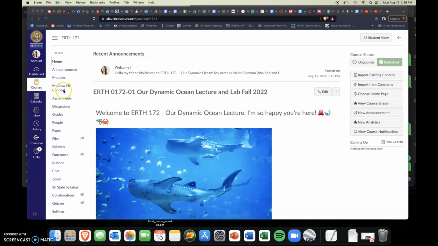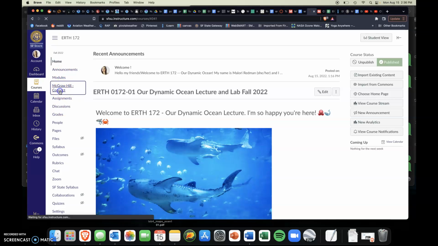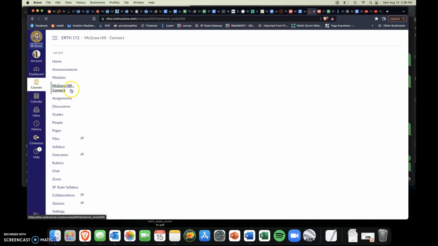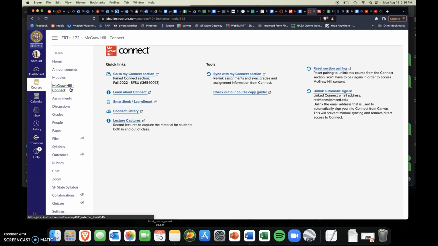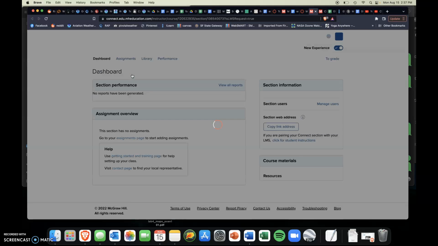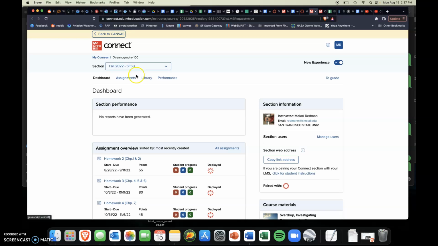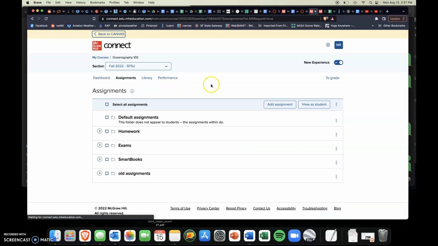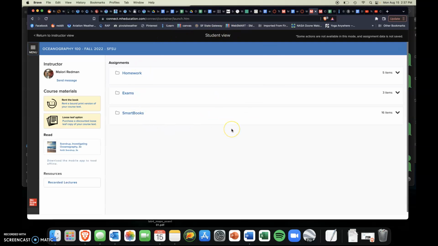So just once again, here's our lovely page. I'm currently in instructor view, but you should be able to click over here on the left hand side on the McGraw-Hill Connect button, and then what will pop up, what you should see will be go to my Connect section. So you should be able to click on a link or something similar, and it will take you, not to this one, but to View as Student. Should take you to something like this. So I have the assignments kind of foldered out, whether it be homework, exams, or the SmartBook reading assignments.